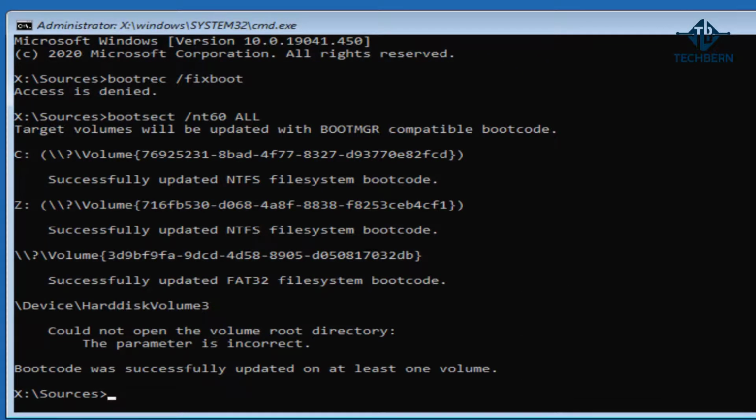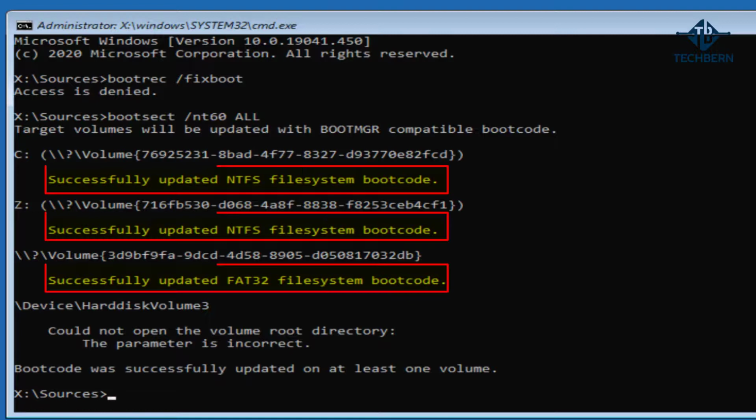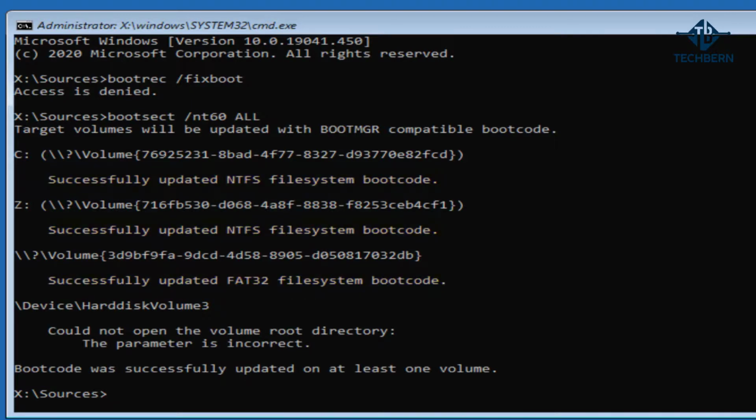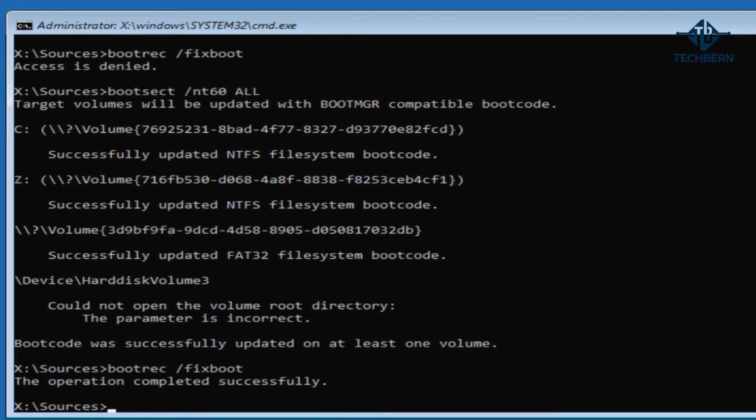Once complete, you can see that it lets you know that the boot code was successfully updated on at least one volume. And further up the list, it will give you the details to say which partitions it was able to update the boot code on. Now if we run the bootrec /fixboot command again, you'll see that it successfully runs this time.